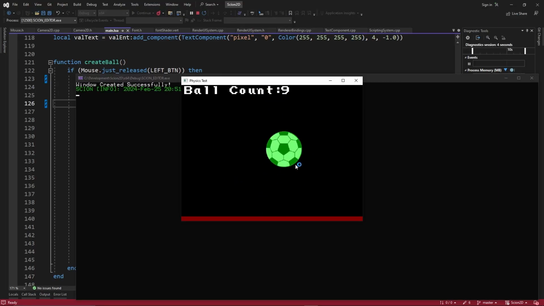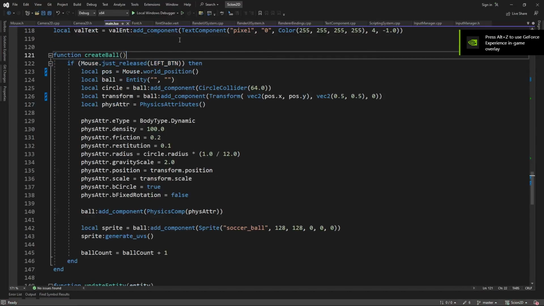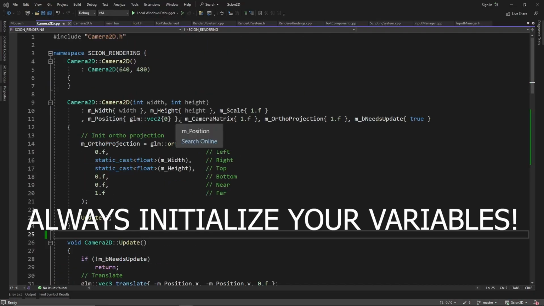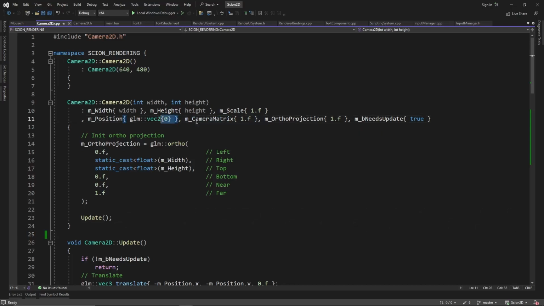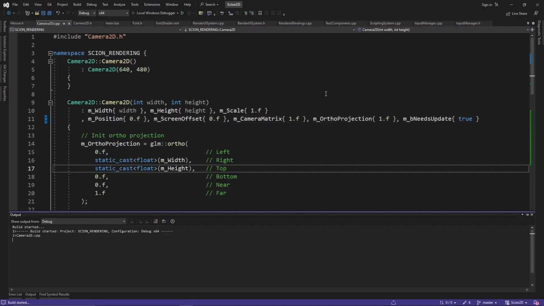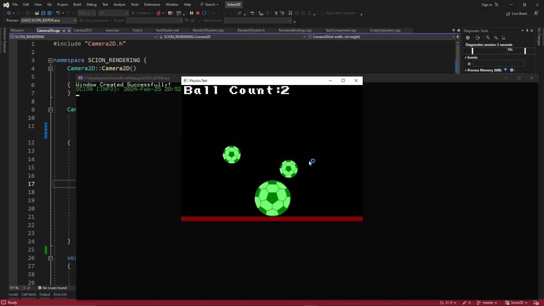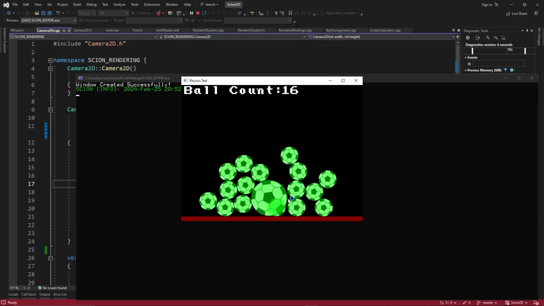So it is, but we didn't set the offset. That's the problem. So let's go back into our camera 2D. And right here with our position, we could probably just change this to 0.f. Change this, go M green, offset. Let's see if that works. There we go. All right. Yeah, the problem was I didn't have my offset set up.